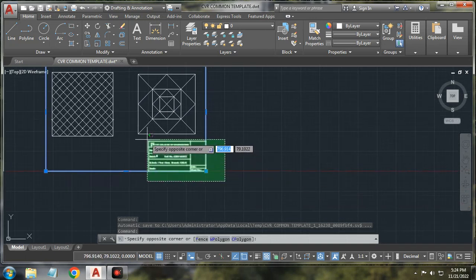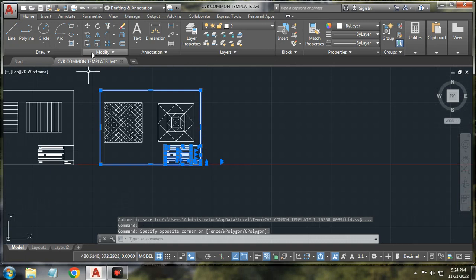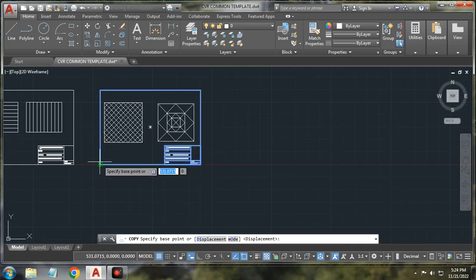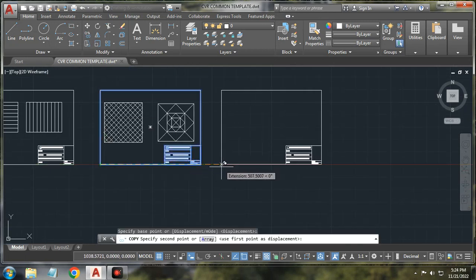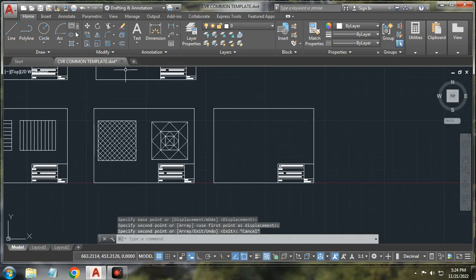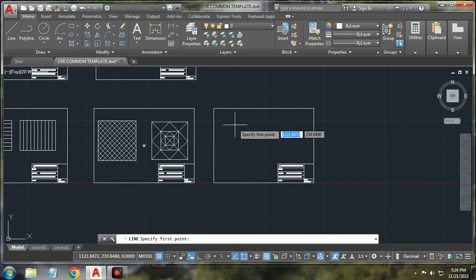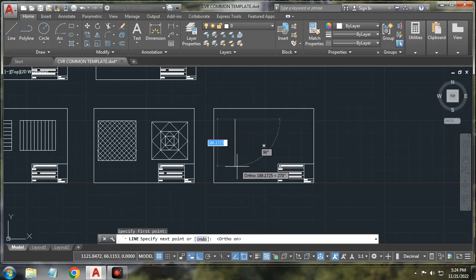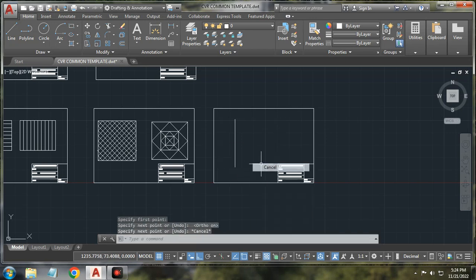Then select all these things we already created, click on copy, select a base point and move it, keeping a certain distance. Then first I'll draw my axis line. I have to make sure that ortho is on. I have drawn some axis lines.